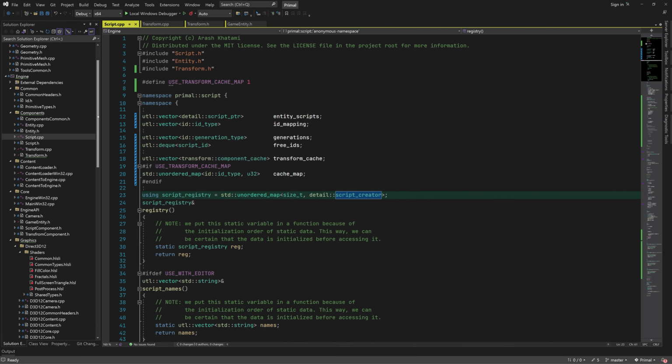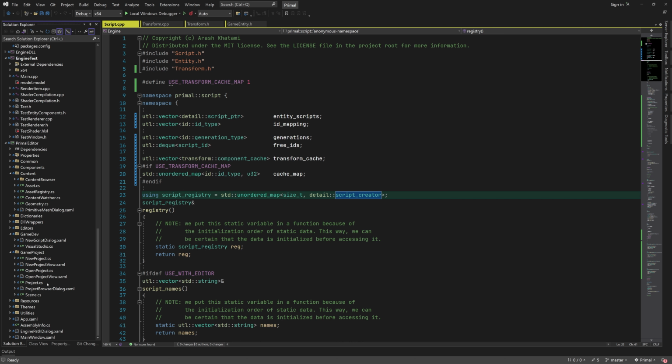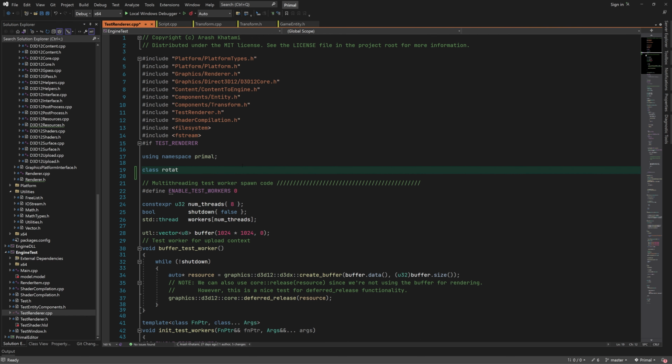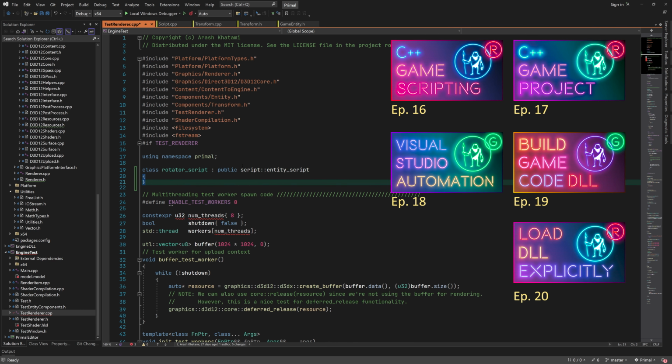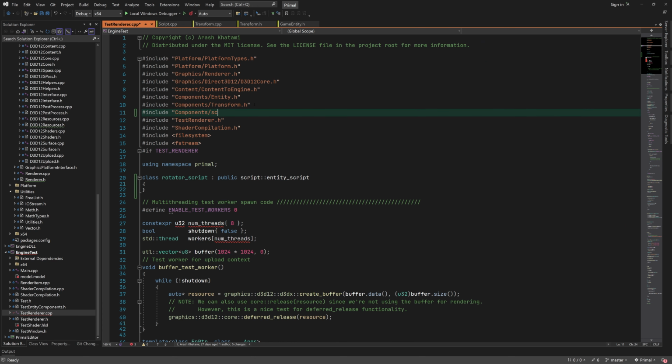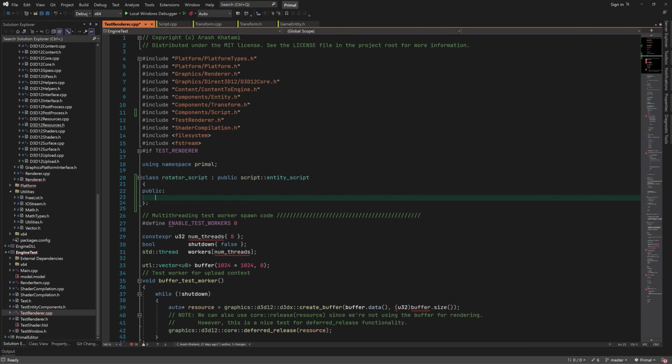Let's head over to Test Renderer and create a game script that we can attach to our object here. We already automated this process using the level editor. If you'd like to know more details about the native scripting system in Primal Engine, feel free to watch these videos. This is a nice showcase for creating scripts without having to use the level editor. What we are doing here, in fact, is creating an actual game using Primal Game Engine.